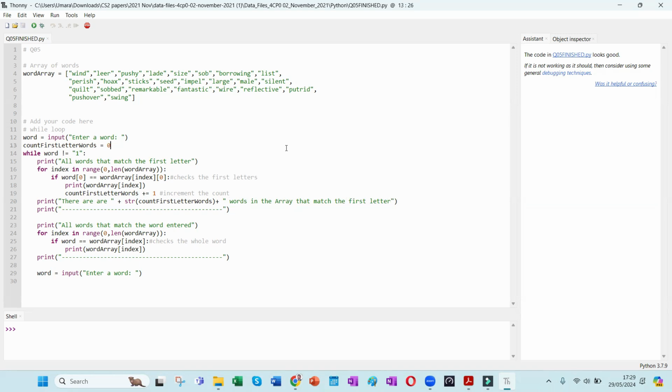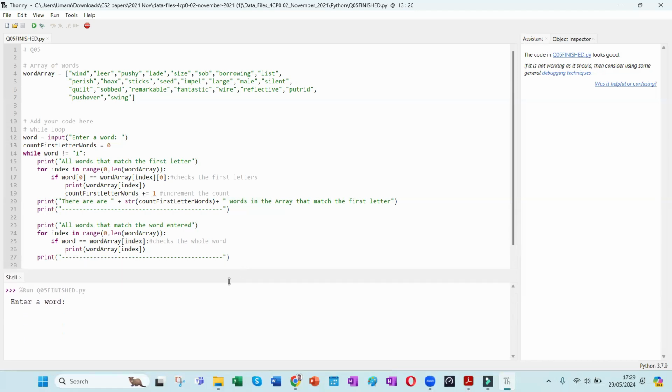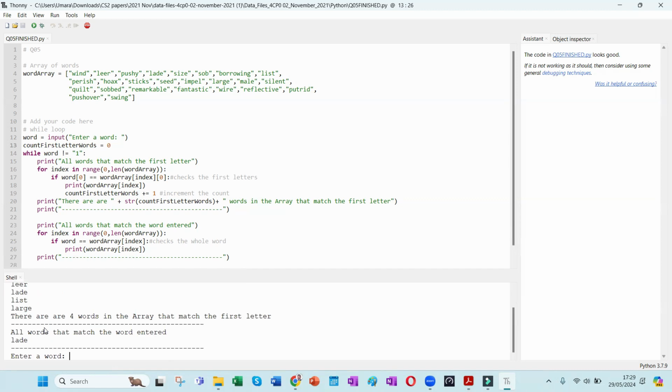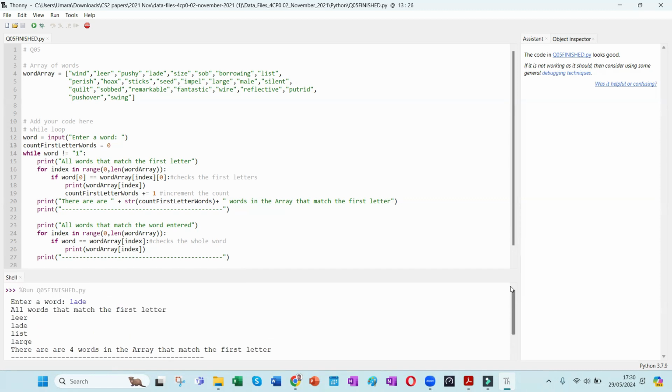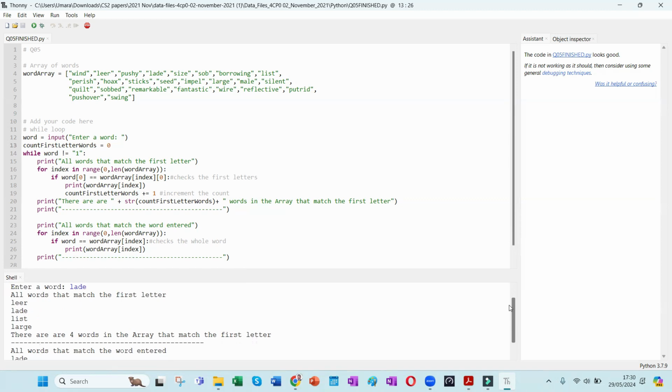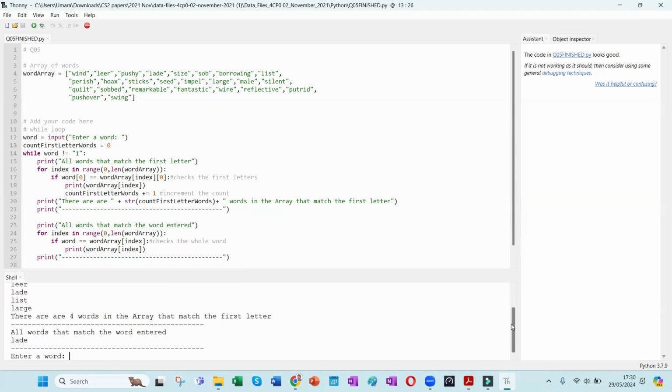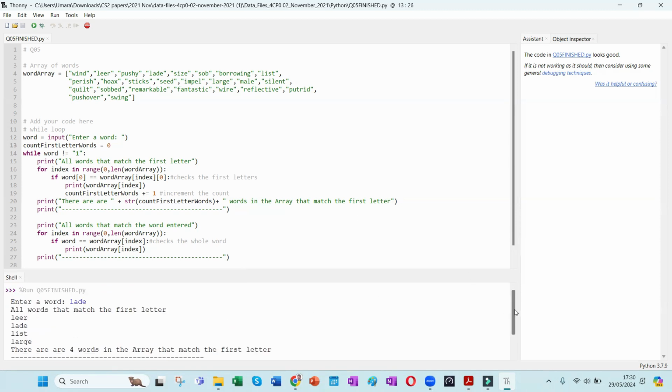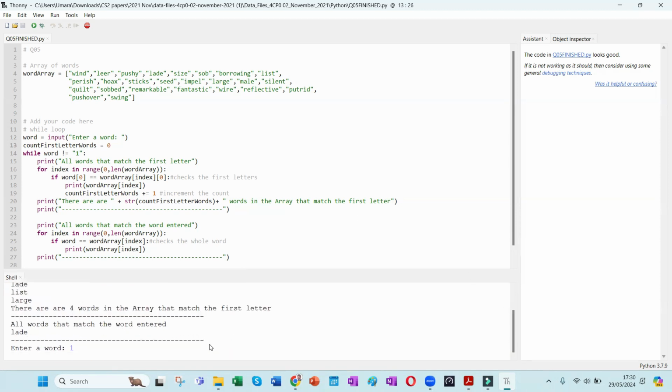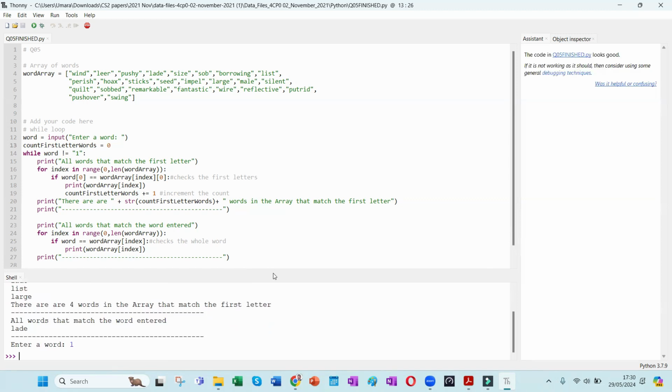All right, now trying to test it. Enter word. There are 4 words in the array that match the first letter. Correct, no? 1, 2, 3, 4. All the words that match the word entered. Yes. And we have the loop continuing, and if you press 1, it will exit. Understand? Is that clear?